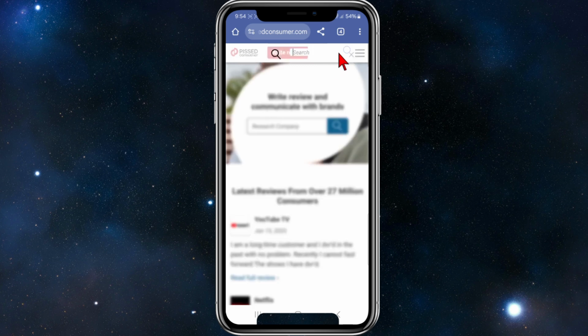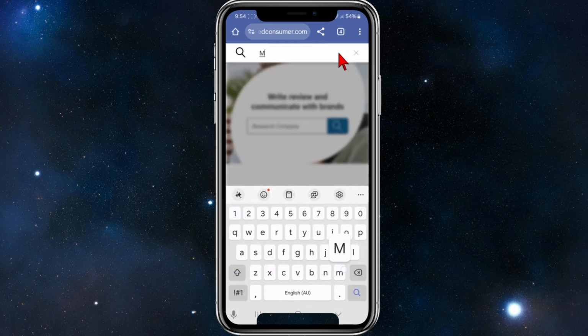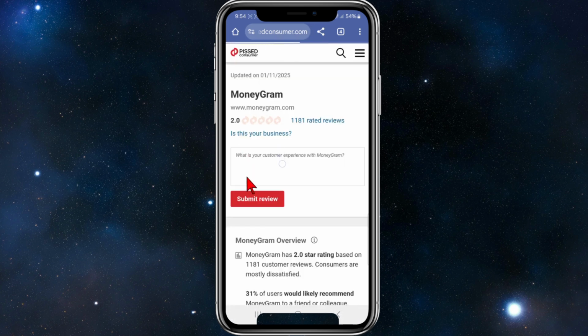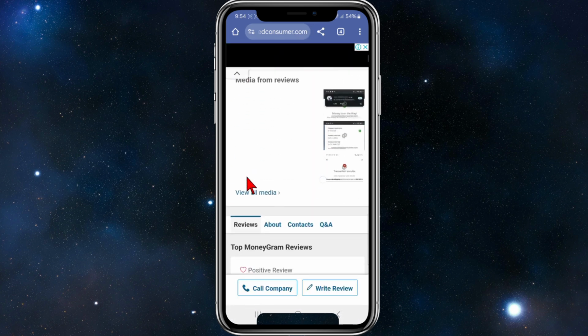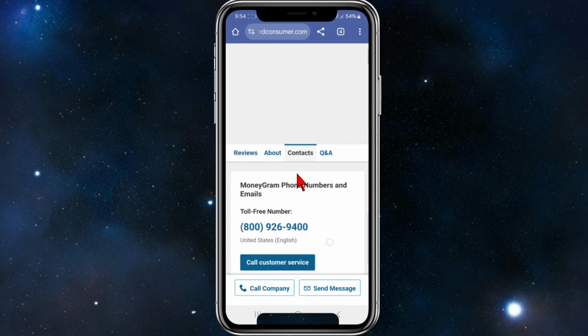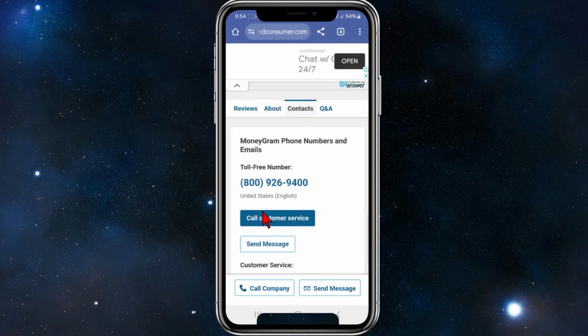So from here, click on the search button at the top and then type in MoneyGram, and just wait a few moments and it should appear here. Here it is here, close to 3,000 reviews. If we scroll down again, we've got a few tabs here: reviews, about, contacts, Q&As. So go ahead and click on contacts, scroll down again, and here's a number you can call.